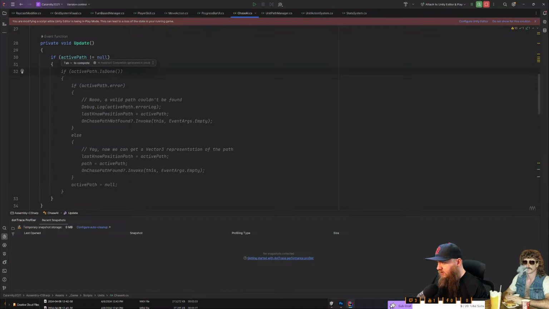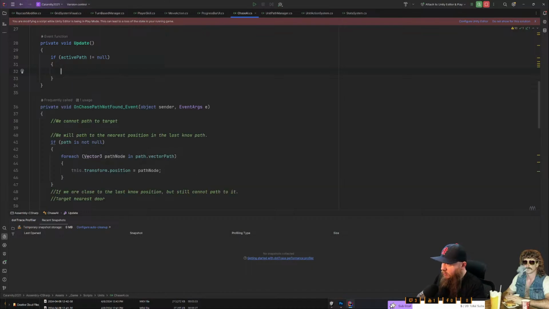Active path is done. It's not the right code again, but oh, that's one way you can, instead of doing a callback method, you can just watch for is done. I guess that's what I don't want that logic at all.